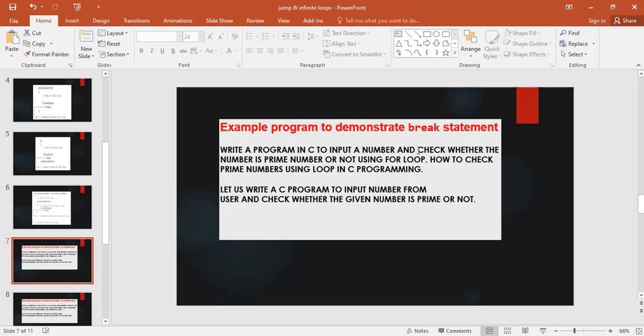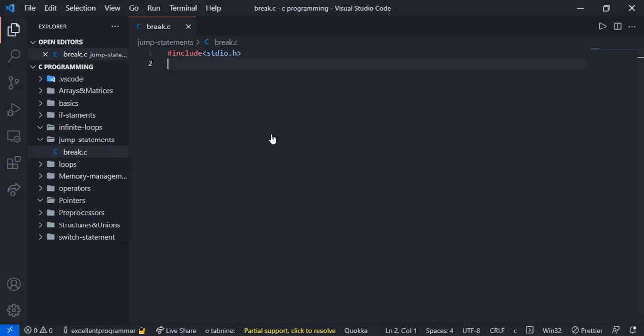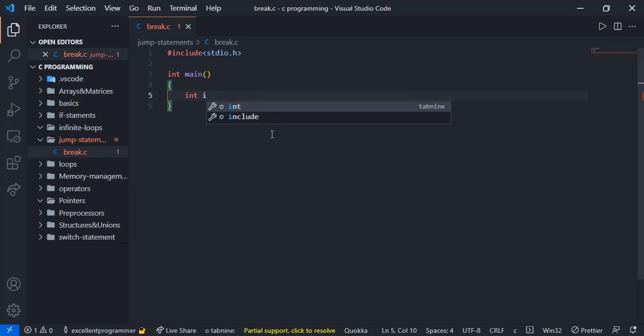Write a program in C to input a number. So we need to allow the user to input a number and check whether the number is a prime number or not using a for loop. So let's write that. Let's write our int main, our main function. Don't worry, we're going to cover functions very soon in this series. We're going to declare a variable i of data type integer. This i will be our loop counter.